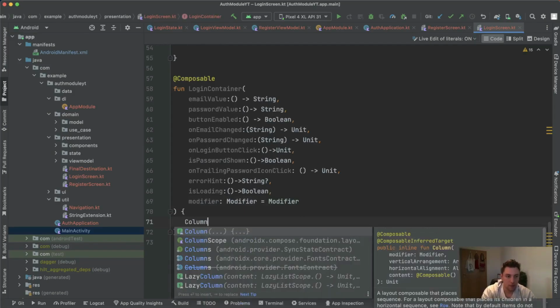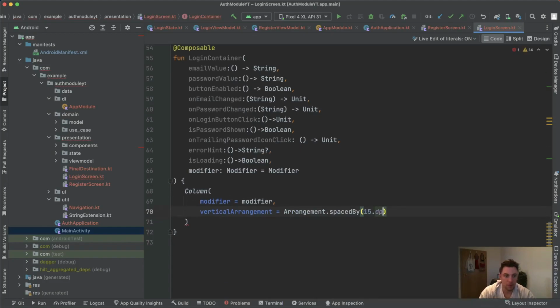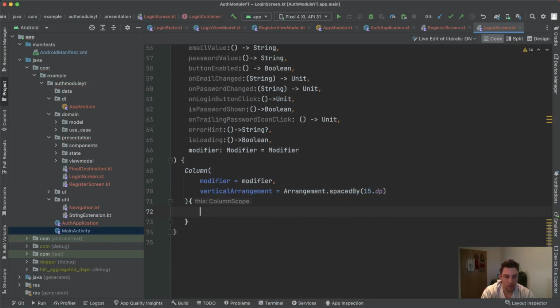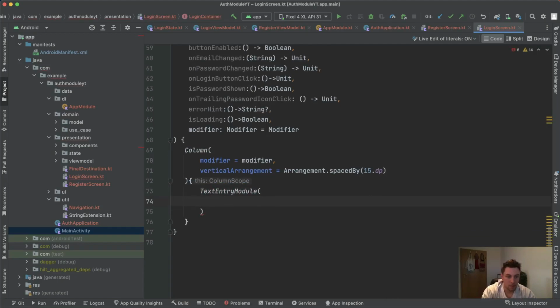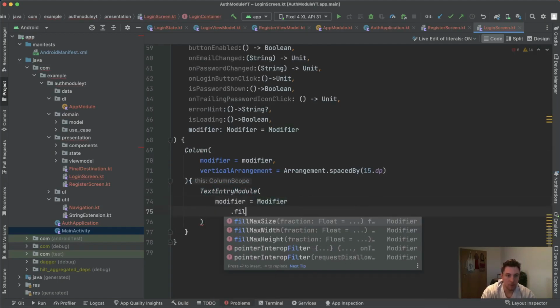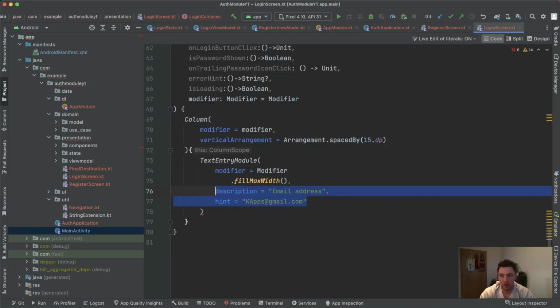In this LoginContainer, we will have a Column and we will pass the modifier. Let's also import Column. The verticalArrangement will be set to Arrangement.spacedBy(15.dp). Then we can open the column scope and start with our text entry module, the composable we defined earlier. For the modifier, we will pass Modifier.fillMaxWidth. The text value, the description, will be set to Email address. The hint will be set to keyapps@gmail.com. You could, of course, also work with string resources for different languages, but I won't do this here.